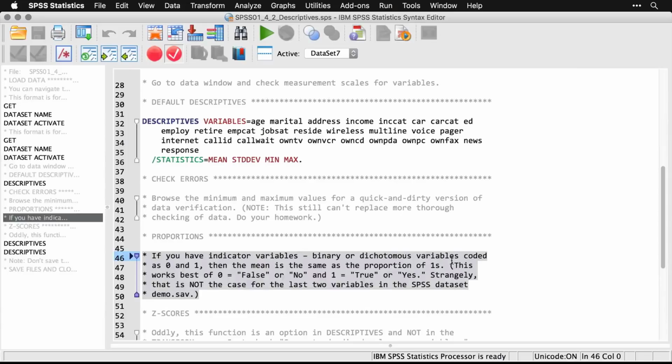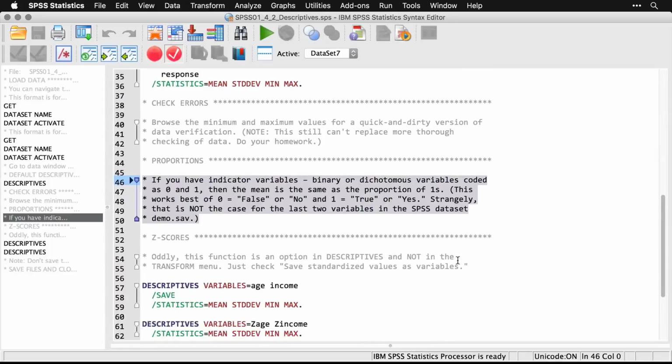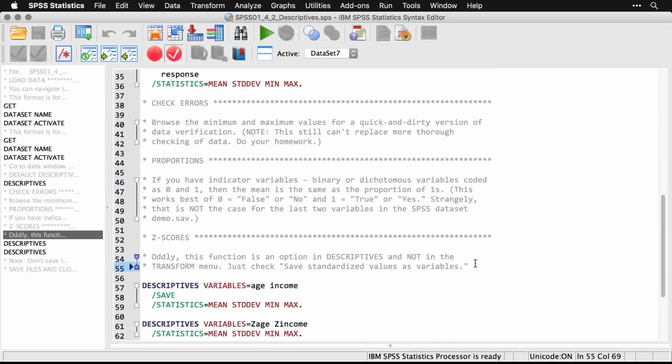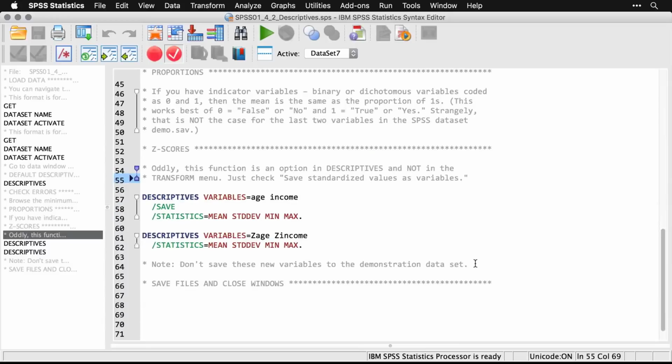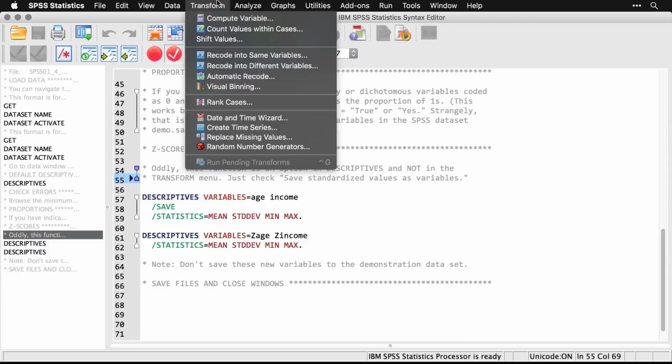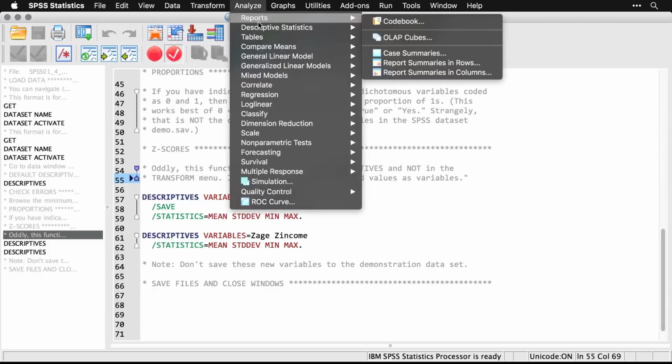I'll go back to the syntax here. And then let's take a quick look at the z-scores. Now, any reasonable person would think that a z-score is a transformation of the data, and therefore it would be under the transform menu. But you know what? It's not there. Instead, it's hidden as an option in descriptives. So let's go back to descriptives.